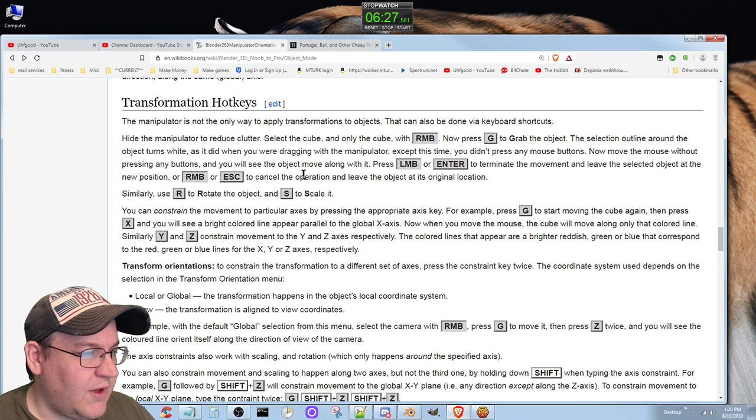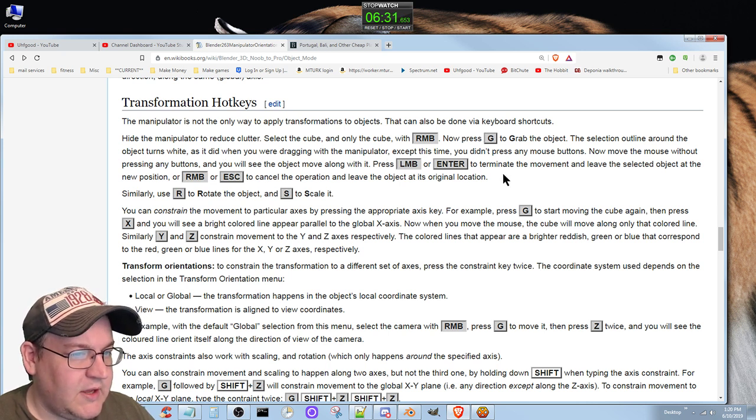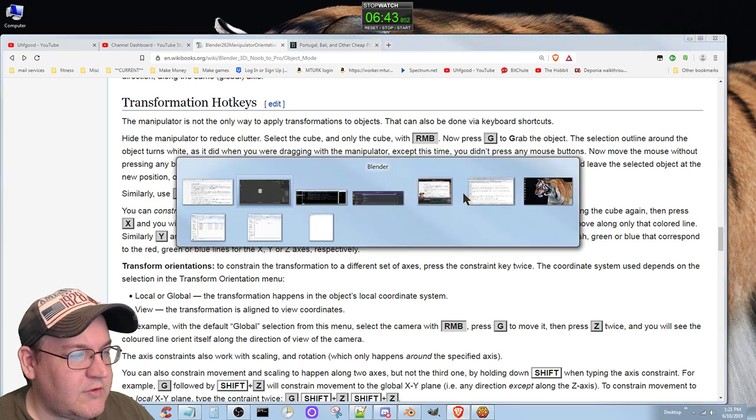The selection outline around the object turns white, as it did when you were dragging the manipulator. This time you didn't press any mouse buttons. Now move the mouse without pressing any mouse buttons to see the object move along with it. Press the left mouse button or Enter to terminate the movement and leave the selected object in the new position, or Escape to cancel the operation and leave it in its original position.